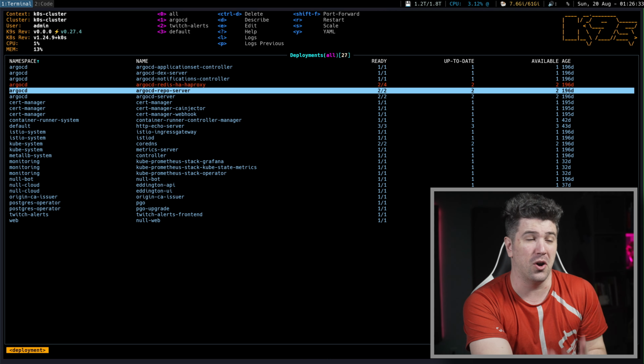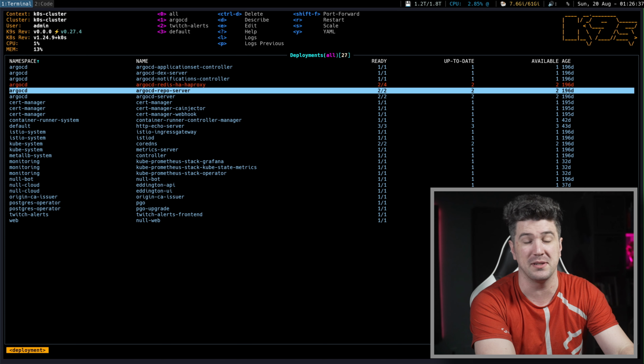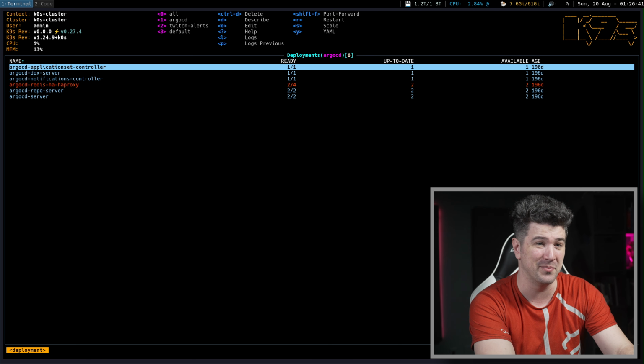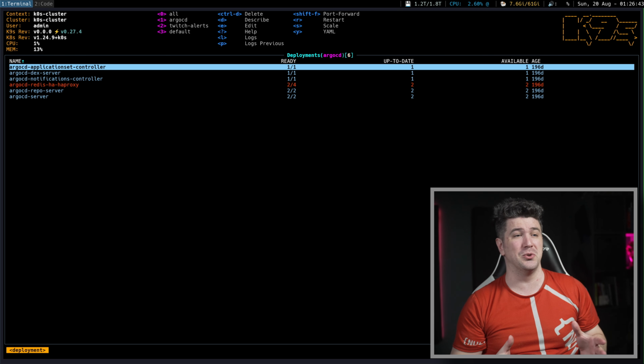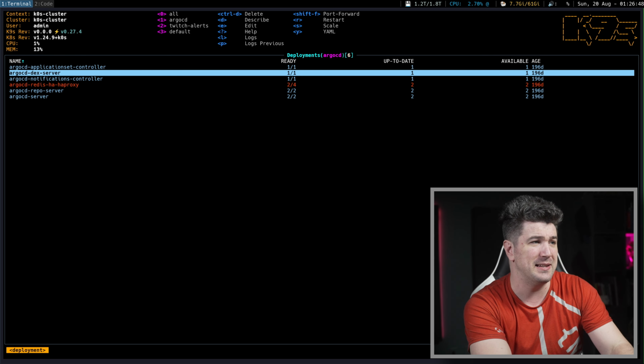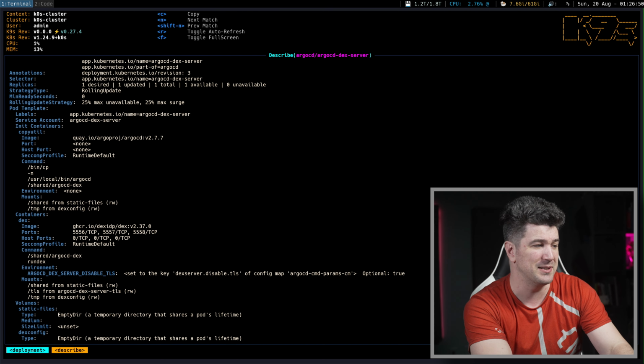And you can see here's all of our deployments in all namespaces, but we really just want to see what's in Argo CD. Well done. That's pretty simple. That's pretty awesome. I think this is a fantastic tool that allows you to do a lot of stuff like this, where you can just hit D on this and describe this service as it is.